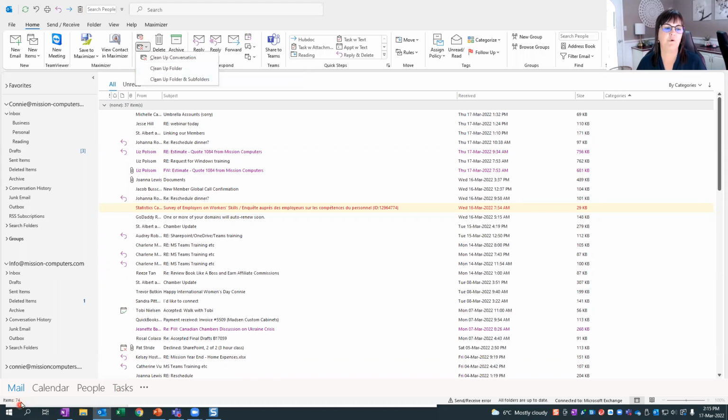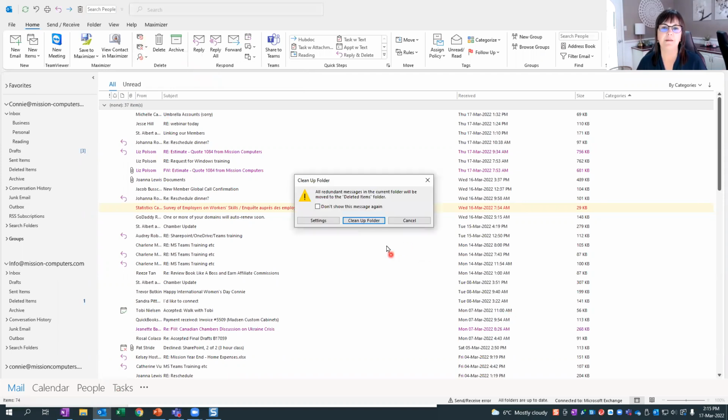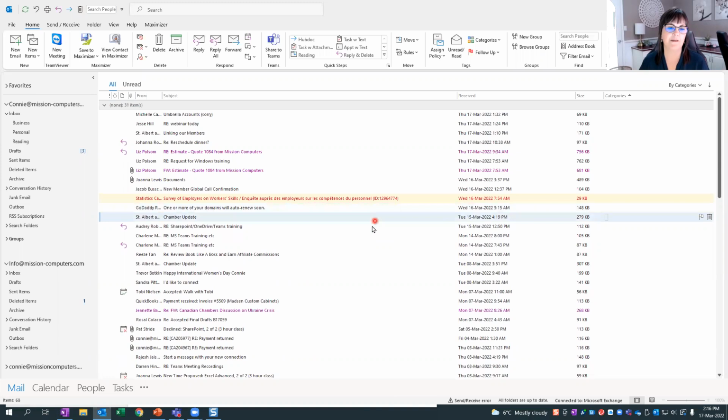So 74 is my number right now. If I go to clean up folder, let's see what happens. It's giving me a message saying it's going to take all these redundant messages that you don't need, because they're just back and forth, and throw them into your deleted items folder. So they're not really 100% gone. I could change that if I wanted to, but I'm going to let it go to deleted items. So I'm going to say, clean up this folder. And I went to 68, so it got rid of 6 messages.